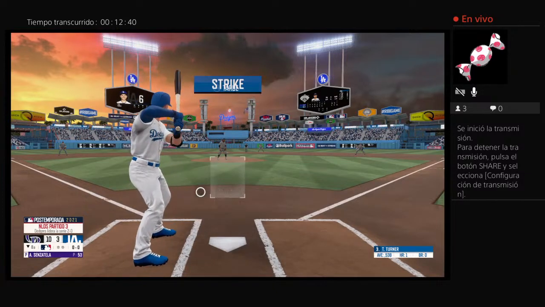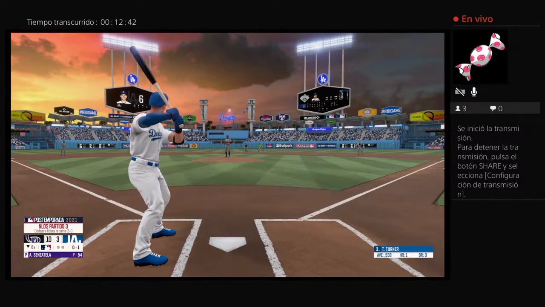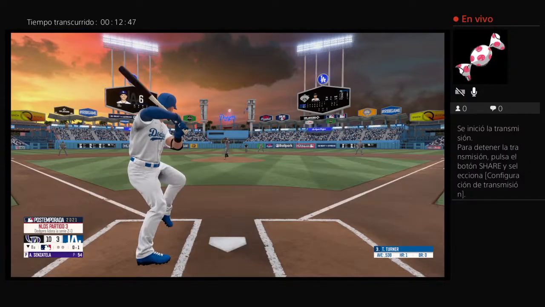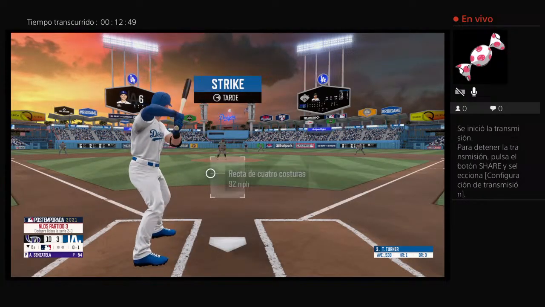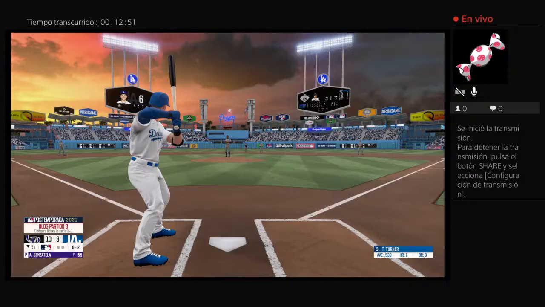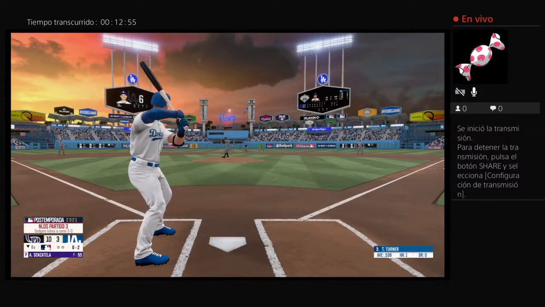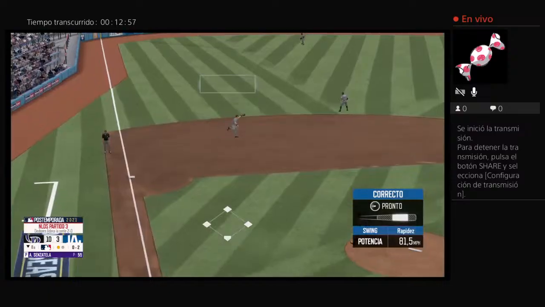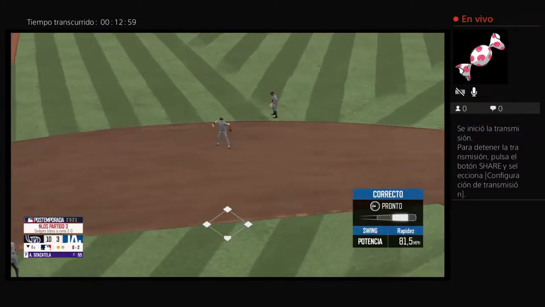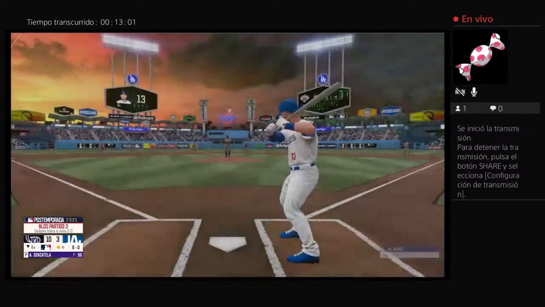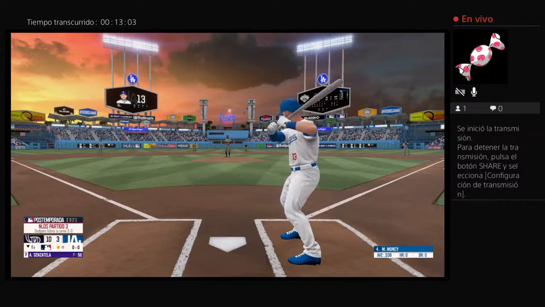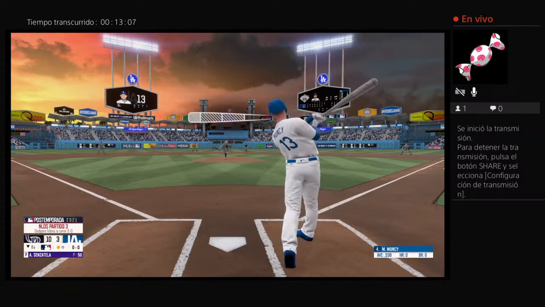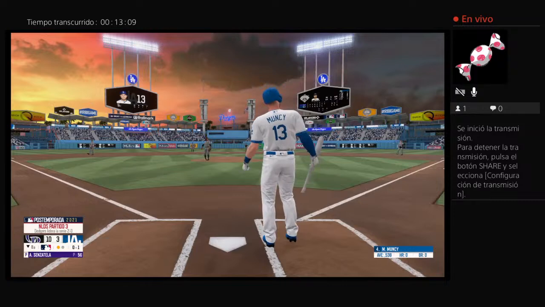Swing and a miss. 0-1. Swing and a miss. And he's ahead. Hit hard to third. Leaps and nabs that one. 1 out. Fouled off and out of play. 0-1.